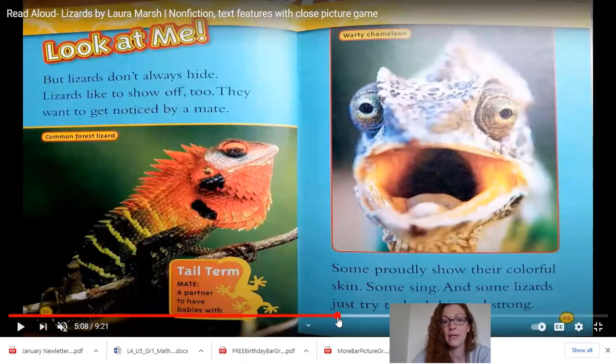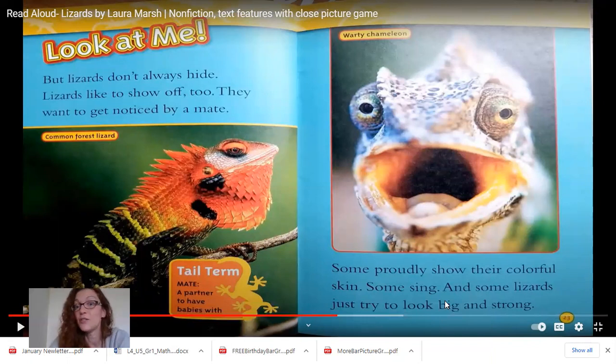All right. Look at me, lizard. All right. But lizards don't always hide. Lizards like to show off too. They want to get noticed by a mate. Ooh la la. Some proudly show their colorful skin. Some sing. And some lizards just try to look big and strong.